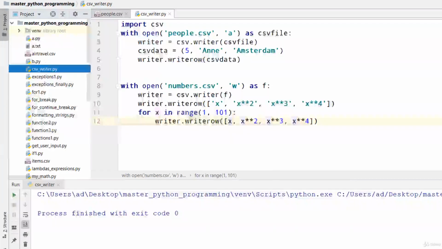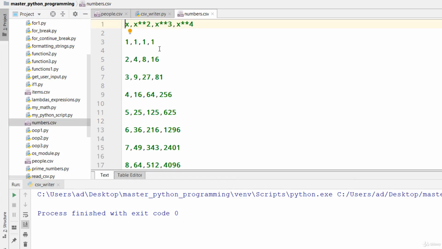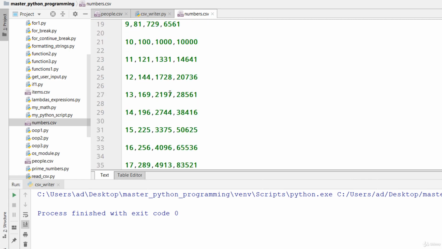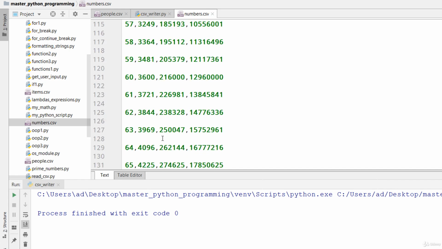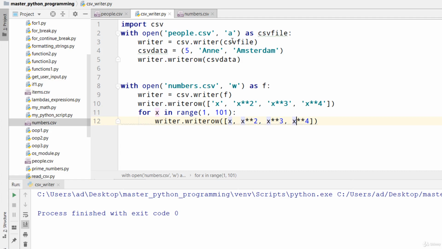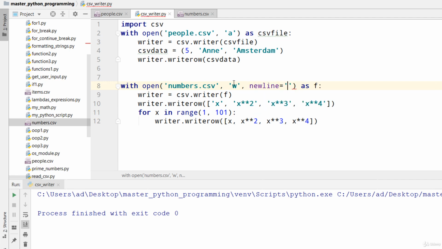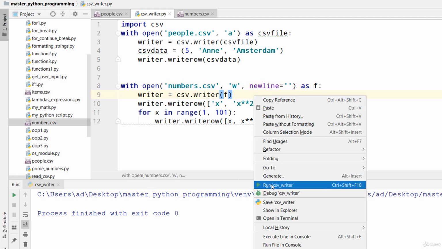Now, in the same directory, a new file named numbers.csv has been created. Everything looks just fine. We see the right numbers. The only problem is that it added an extra new line after each row. If we don't want this extra new line, we add another argument to the open function. Here, where we open the file, we add another argument, an optional argument called newline equals and an empty string. By default, the new line is a \n.